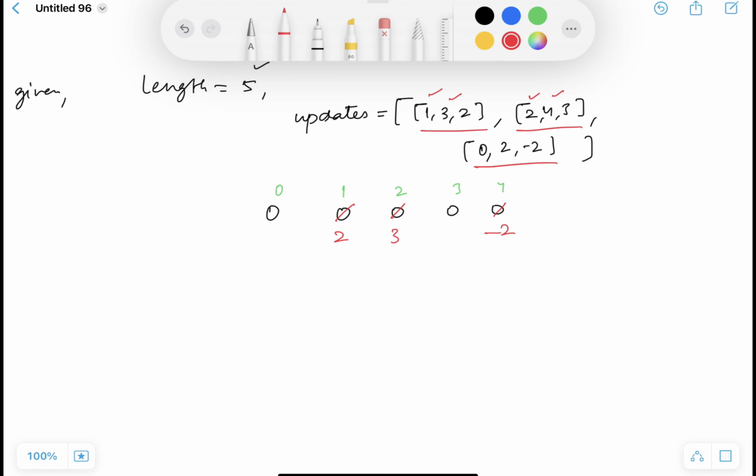Query 3 goes from index 0 to index 2, with value minus 2. Index 1 will be added to minus 2: 0 plus minus 2, which is minus 2. Index 2 plus 1 is 3. At index 3, I have to subtract this minus 2: 0 minus minus 2, that is 2. Correct? So this is the state of our array.